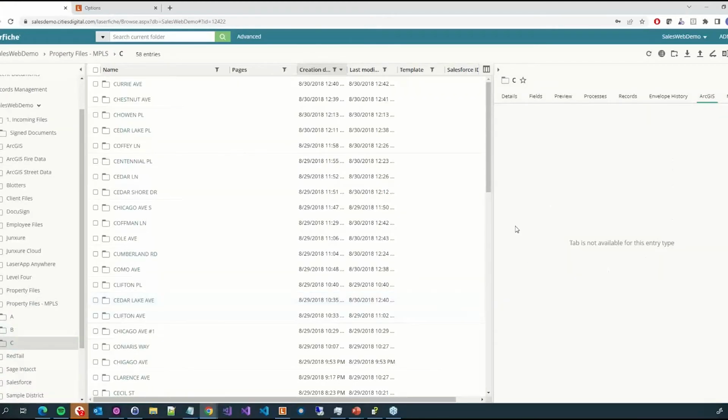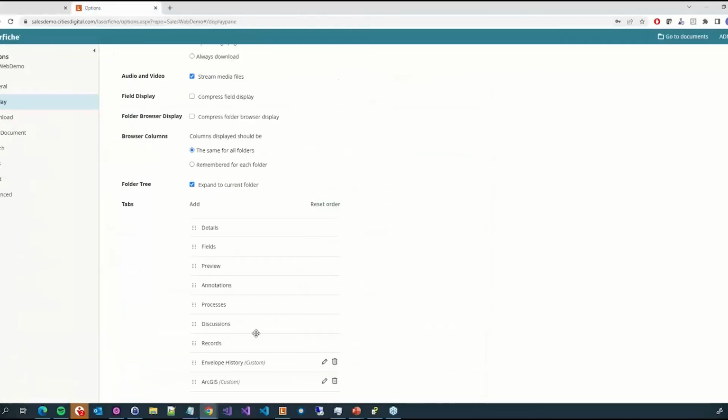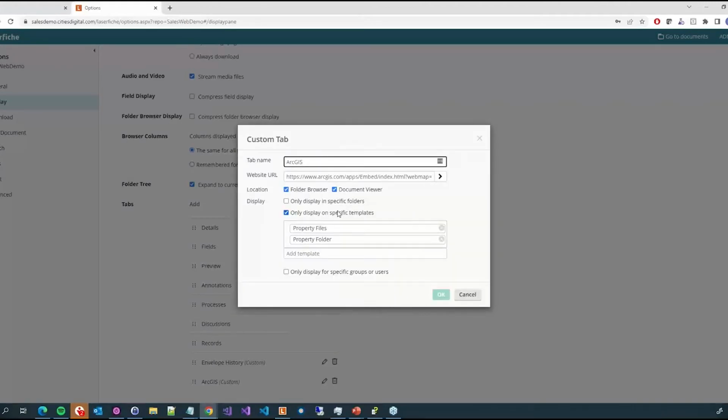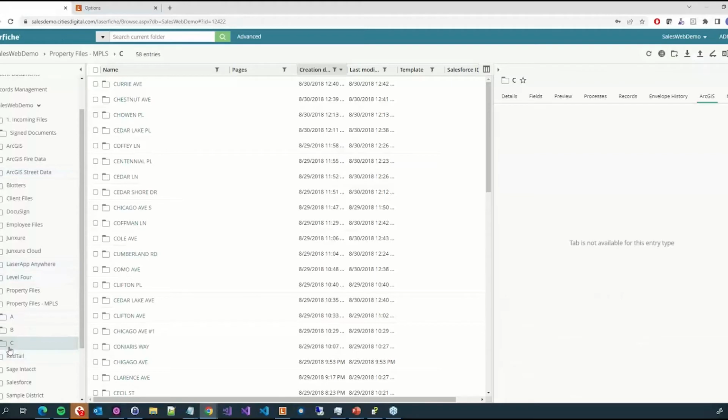Here, since we don't have our criteria met, we can see that this tab is not available for our entry type. Let's take a look at our tab settings here. We are displaying the tab only on specific templates, so we need the property files or the property folder template applied. Since our C folder does not have that template assigned, our tab is not available for the entry type.